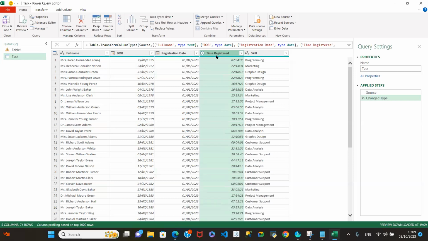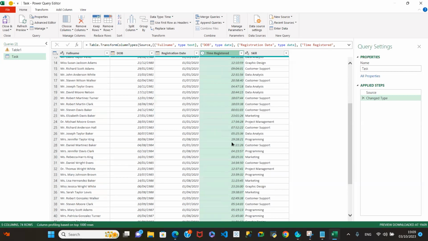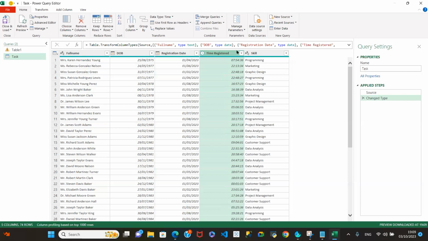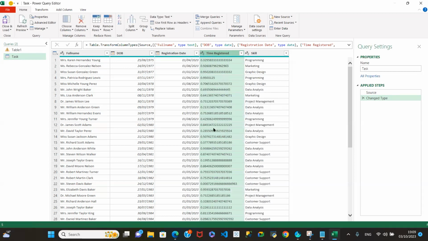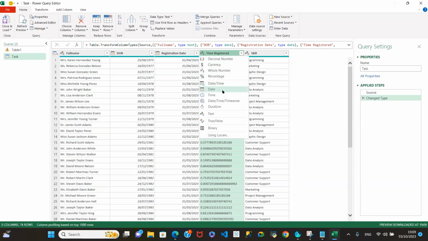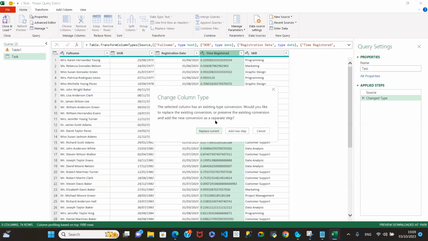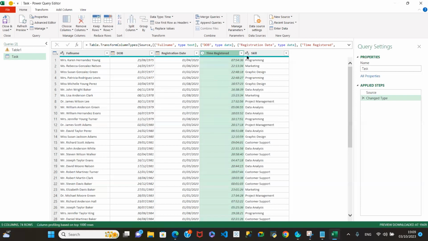If we go back to our table, our data, the time registered should actually be showing us AM, PM. So if I change that to text, let me see if it will give me that AM, PM option, because I had the intention of using it, but I see that it's not going to give me that. So I will have to work around what I was thinking in my head. All right. And the skill, of course, is fine like this.